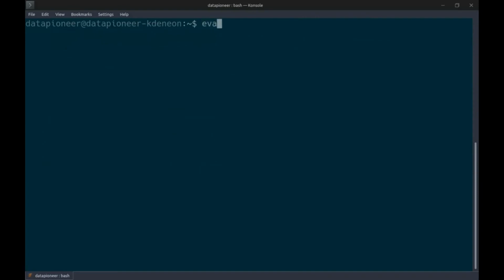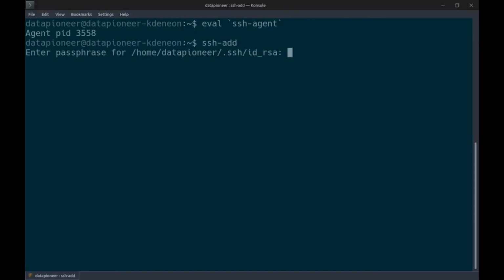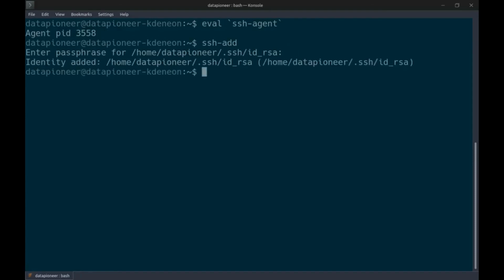Now I'm going to run that eval statement again, invoking the agent once again. There's the new PID 3558. Now I'm going to do an ssh-add. Here's the passphrase on the local machine. Now the private key's been added back in memory again, so the agent has it.